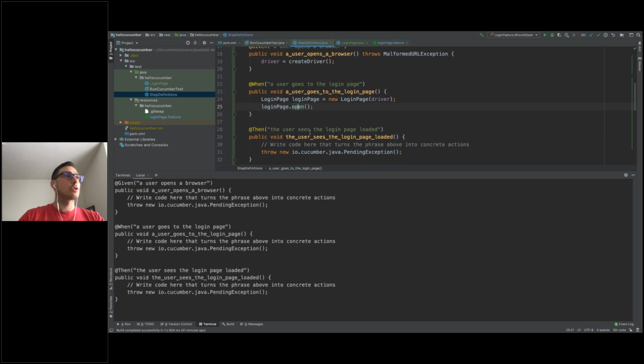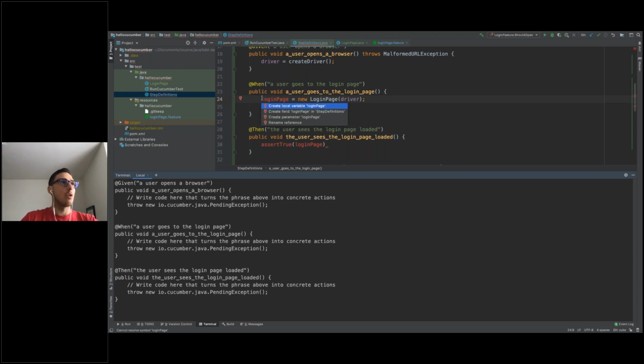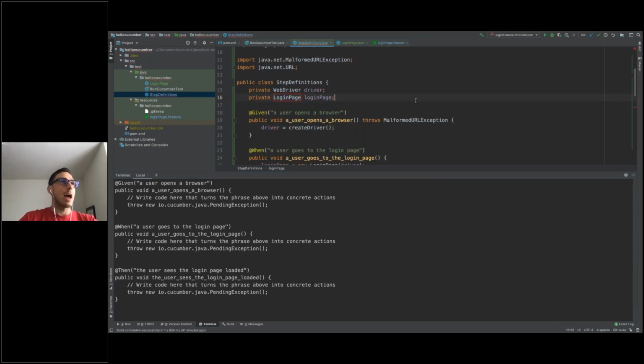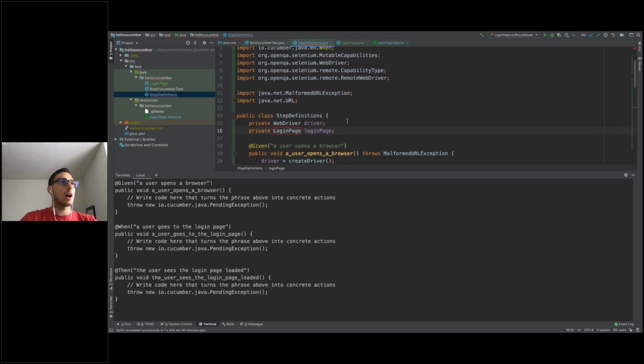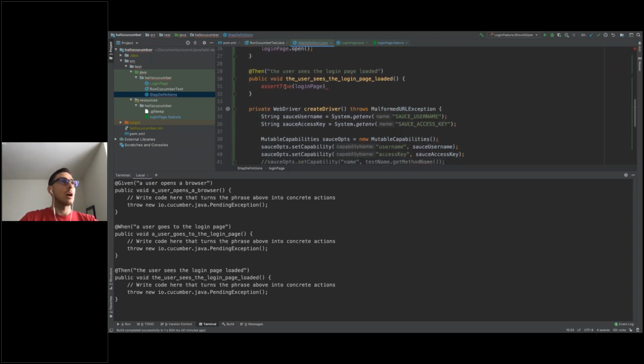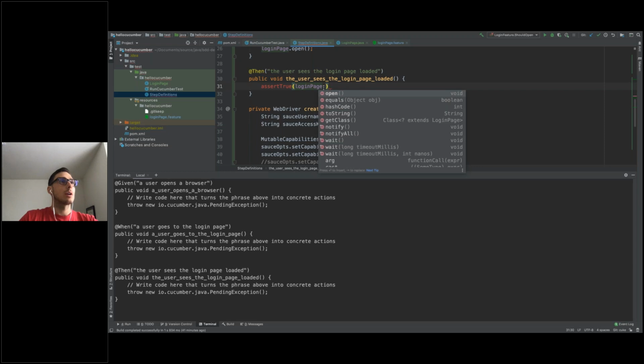Okay, cool. Now the user sees the login page loaded. Let's do an assertion here then. Assert true, login page. Oh, another problem here, annoying. Obviously we don't have access to this local variable here, so we have to move it to the class level, which to me is a little bit annoying. Now we're storing web driver stuff, page object stuff, and even our JUnit assertions in here as well. This class is becoming very large very quickly, and I don't like that.